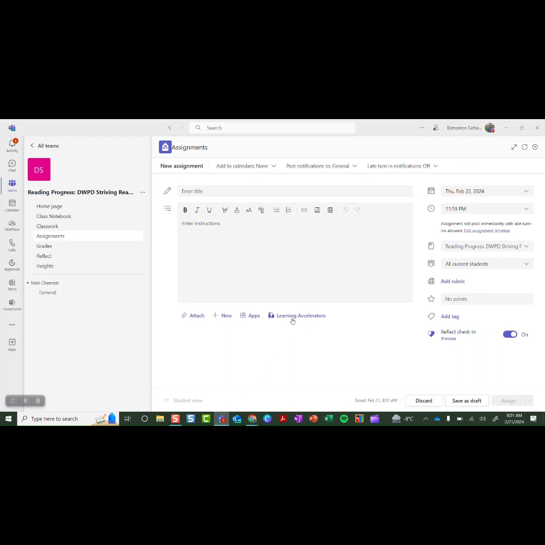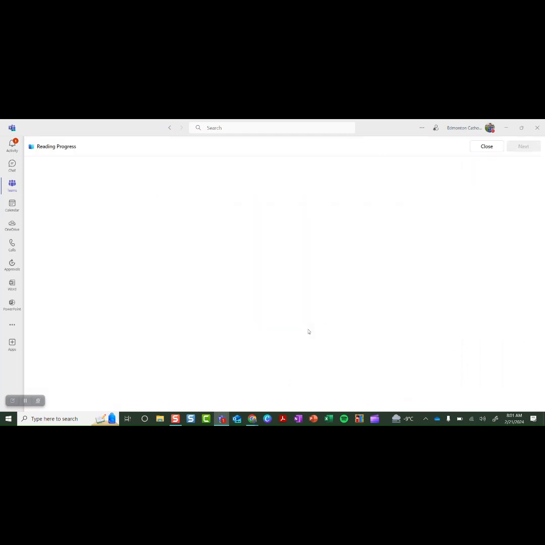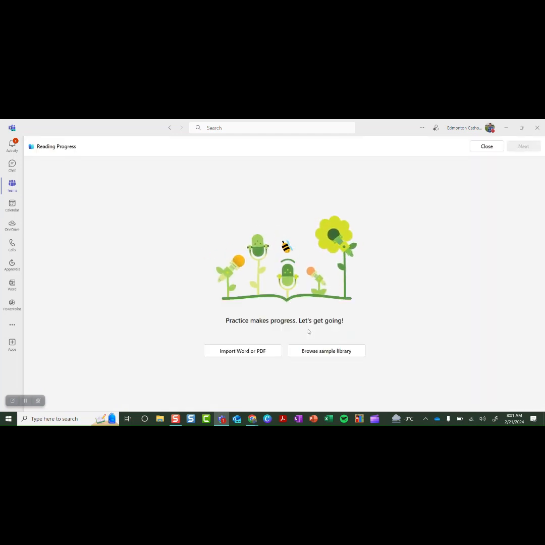So I'm going to come down here to Learning Accelerators, and the very first one, Reading Progress. Now, it's going to launch my reading progress environment. You're going to notice a couple things. We can import Word. We can browse the sample library. Importing Word or PDF simply means I have my own document and I want the ability to use that reading passage. Now, if you have things in Google Docs, it's very simple to convert. All you need to do is, on your Google Doc file, download, and then you can save it as either of these formats in order to add.